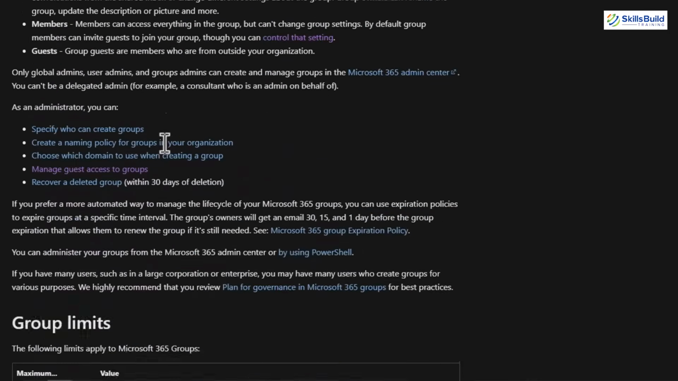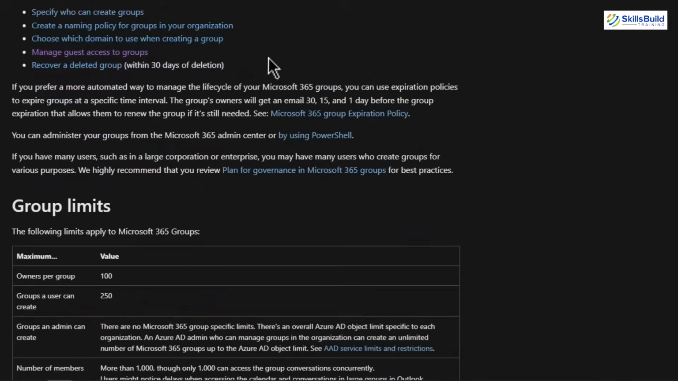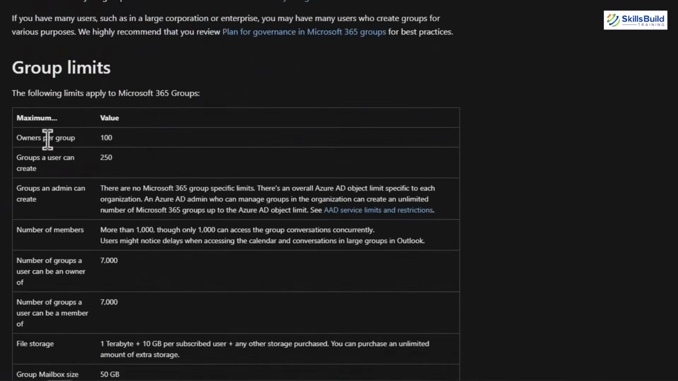Then down here we have some other information about the groups. I'll not talk about that, but I want to talk to you about the group limits. Owners per group can have a value of 100, and the number of groups a user can create is 250. It means I'm a user of Office 365, I can create up to 250 groups. So how cool is that?